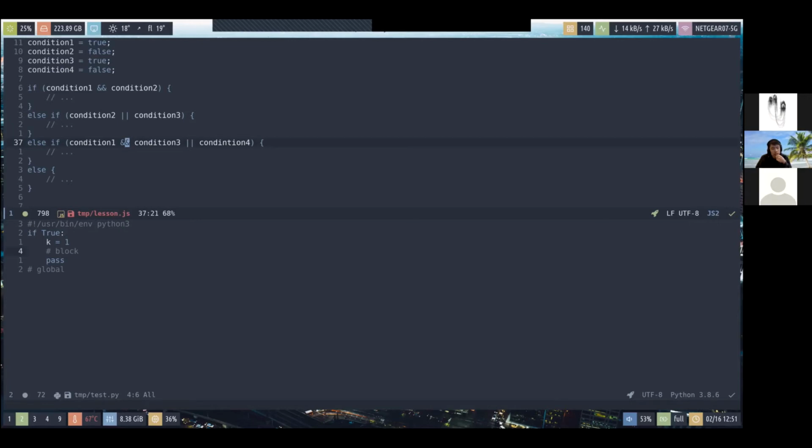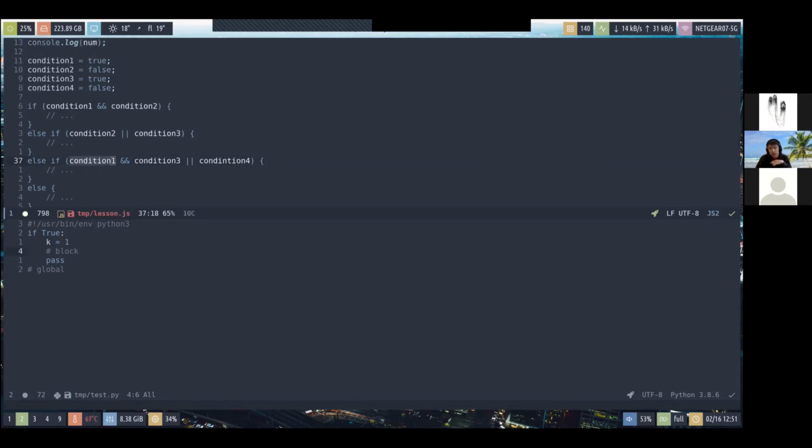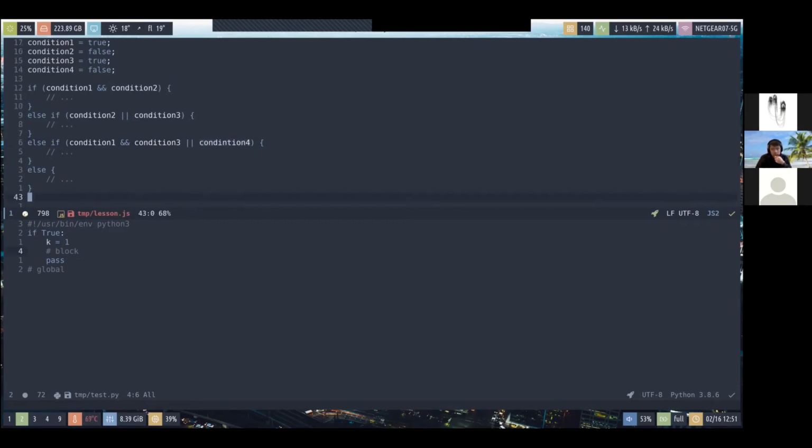So this thing, condition 1 and condition 3 gets evaluated first. Okay, this evaluates to true, and it gets short circuited. Since if either side of an OR operation is true, the whole thing is true, we can short circuit here and not evaluate condition 4. Okay.